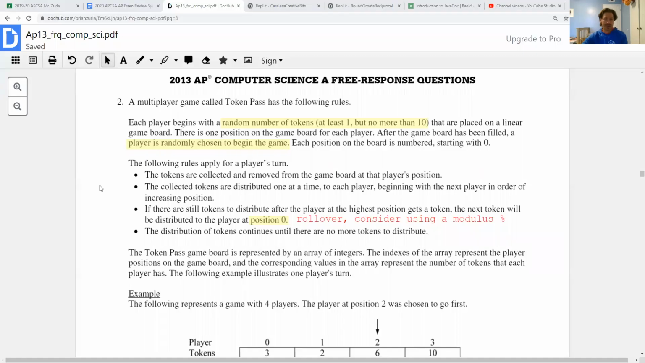Right, the second question on 2013 was a one-dimensional array, and it was this token pass little game, kind of like the game Mancala, if you ever played that. So there's a couple of rules. We're going to have to randomly assign tokens to all the places on the board, at least one, no more than 10. So classic Math.random there, something that we've practiced a lot.